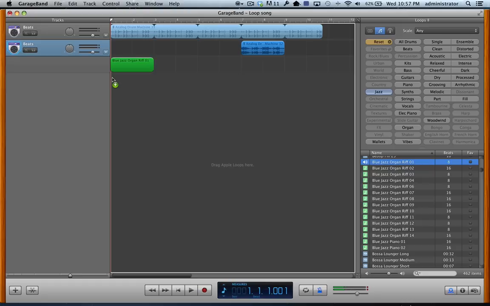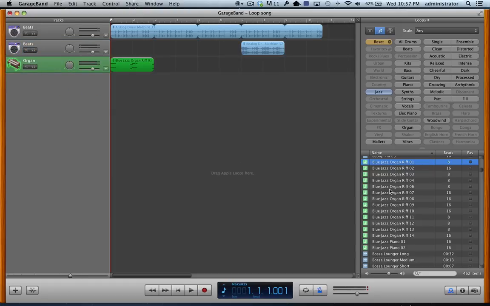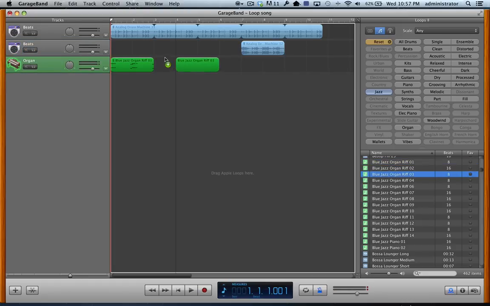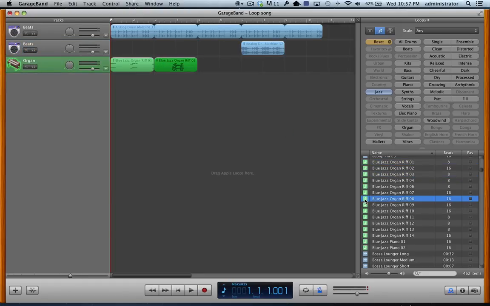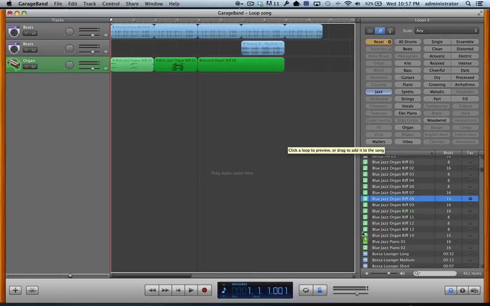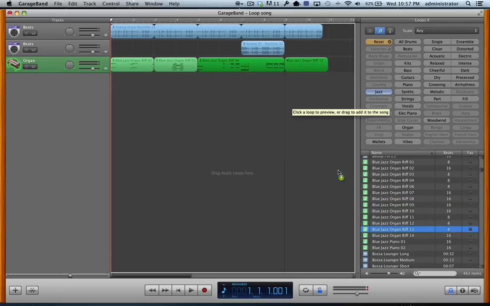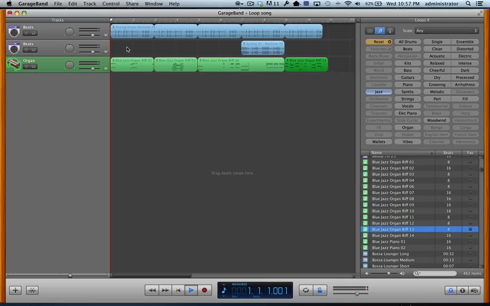So once again, it's going to create a new track for me for that organ. And I'm just going to mix up some different riffs here just to see what it sounds like. So let's go and listen to that.